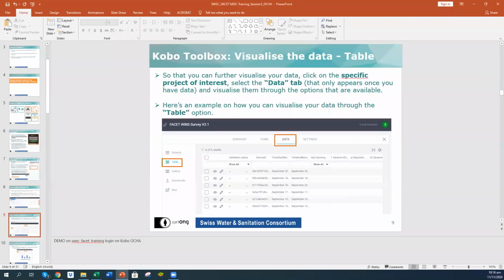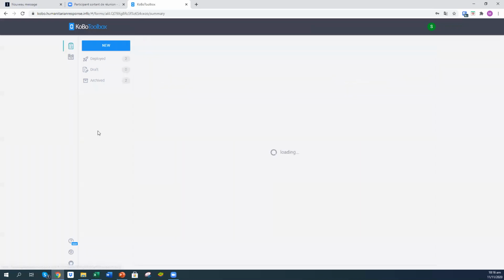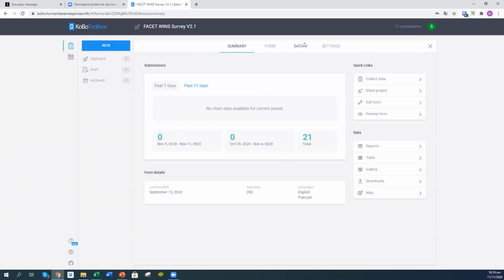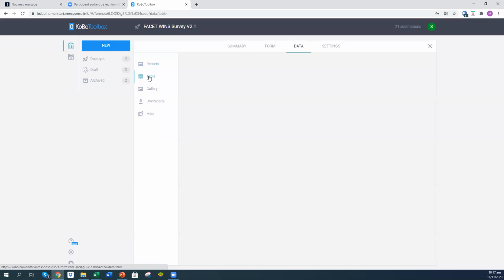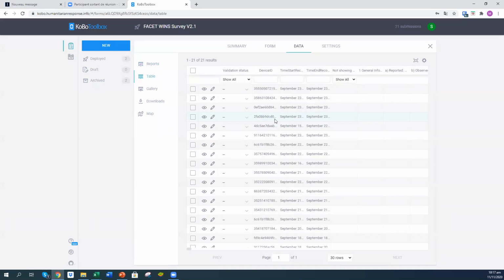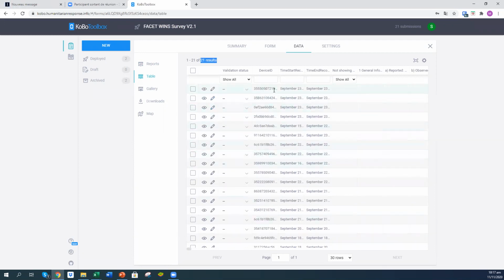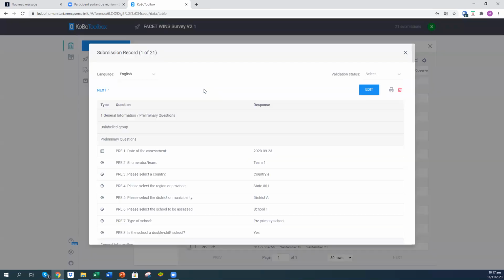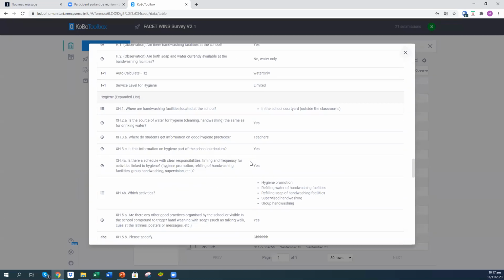So let's have a look at this on my browser. Let's enter the one that has most data entries, the WINS. So I am entering my project. As you can see here, I have the data tab that is available. So I will go to data to access my data, and I'm going to the table option so that I can visualize all my data entries in a table. Here I have the 21 results displayed. I can scroll up and down. For instance, if I wish to visualize the first one, I will click on open, on the little eye, and then I can see all the details that are entered in the data entry.